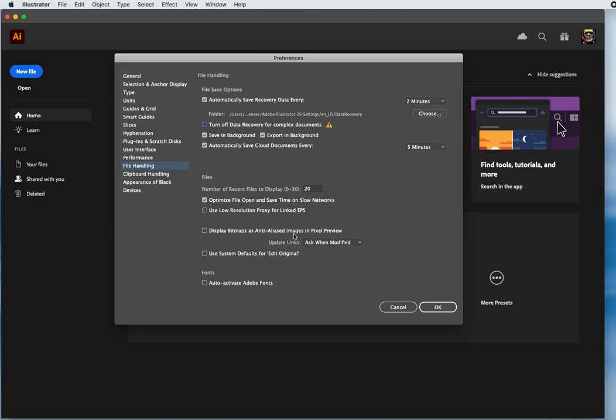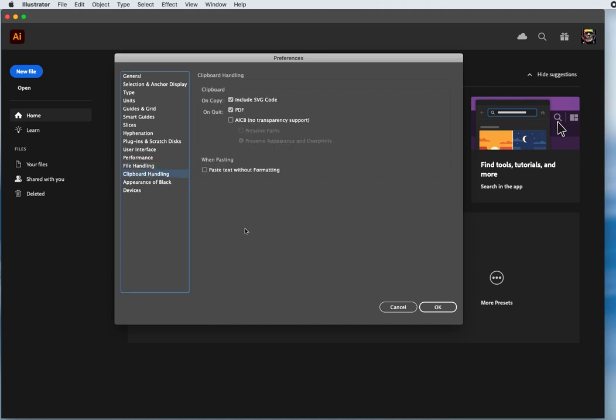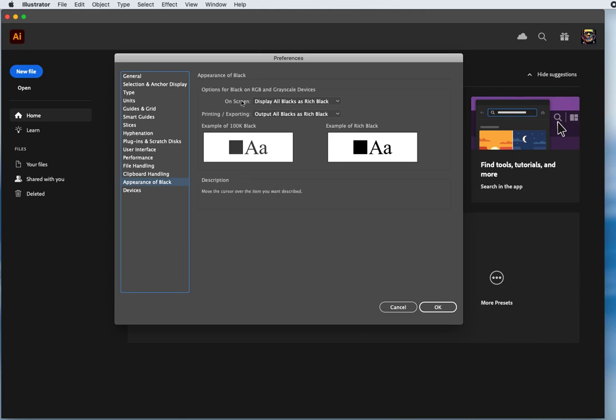Display bitmaps as anti-aliased images. Absolutely. Auto activate Adobe fonts. Yes. Under clipboard handling, leave this alone. These are your default settings. Appearance of black, leave these alone. These are your default settings as well.